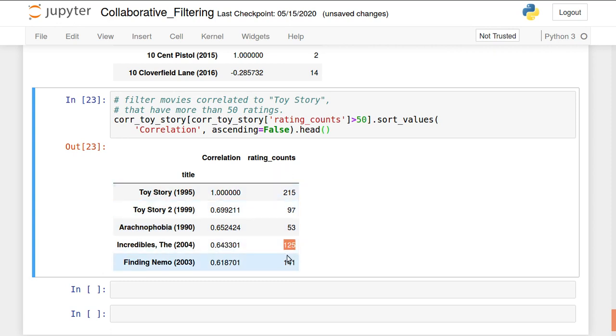So 125 users rated and correlations are 64%. That's why I can recommend it. Finding Nemo, 2003 release. It is 61% almost matching. 141 counts are present there. So these are the top 5 movies which I can recommend when you are watching Toy Story. So Toy Story itself is the part of it.